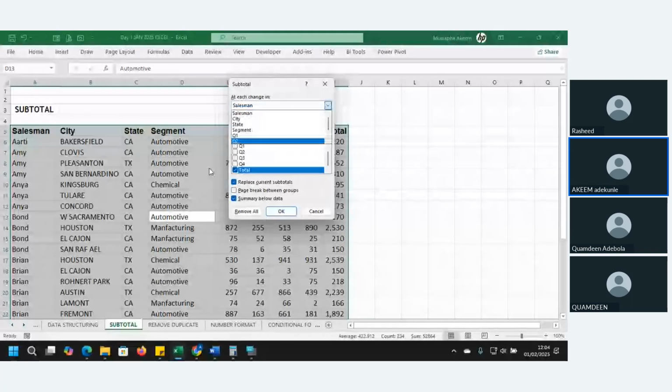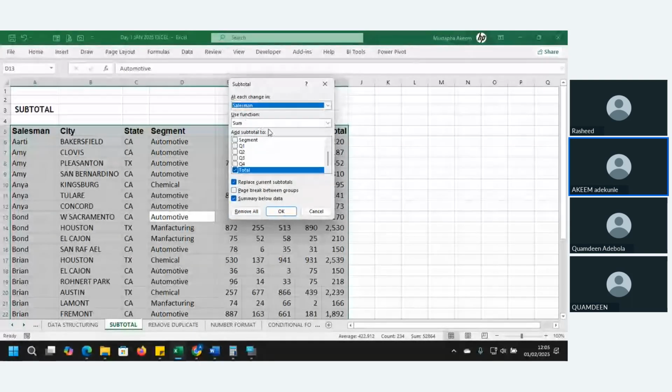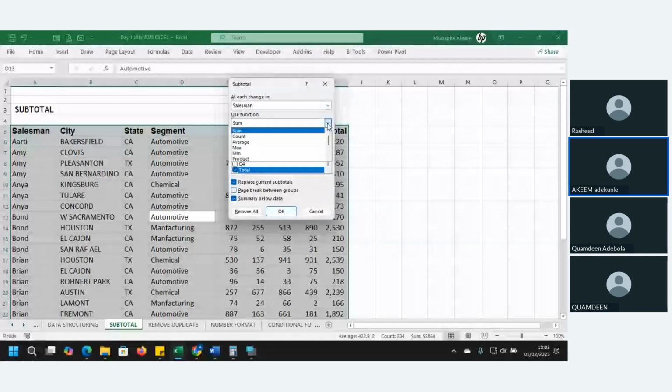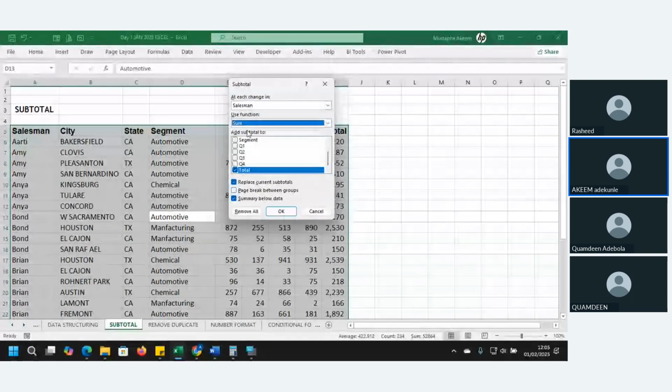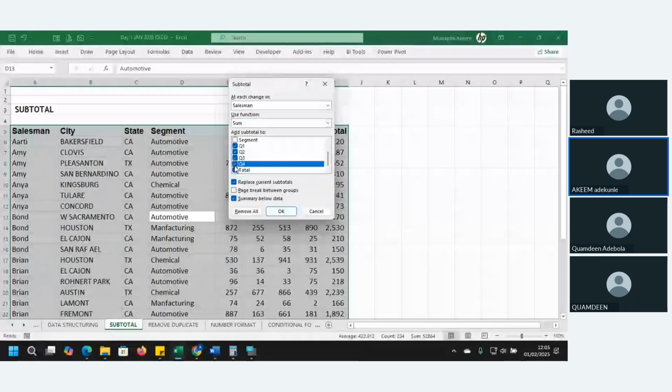What you have to do is sort. If you want to use salesman, you sort it. If you want to use segment, you sort the segment. I can say at the change of segment, I want you to do it for me. But for now, I think our salesman is sorted. Click on this and calculate sum. At the end of this, I want to see the sum of quarter one, quarter two, quarter three, quarter four. I want to see the sum of these four, and that's all.